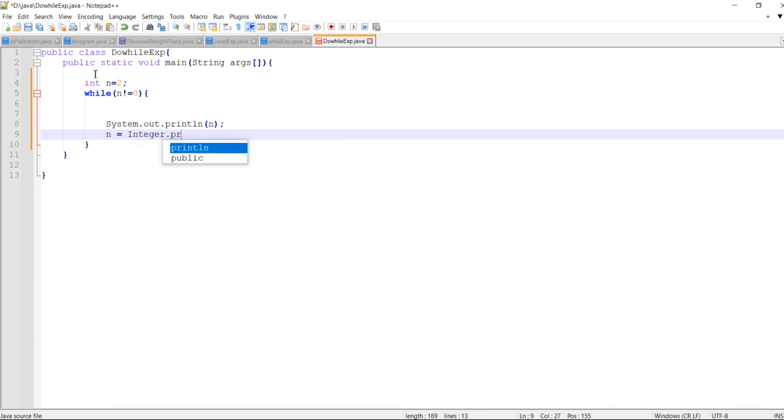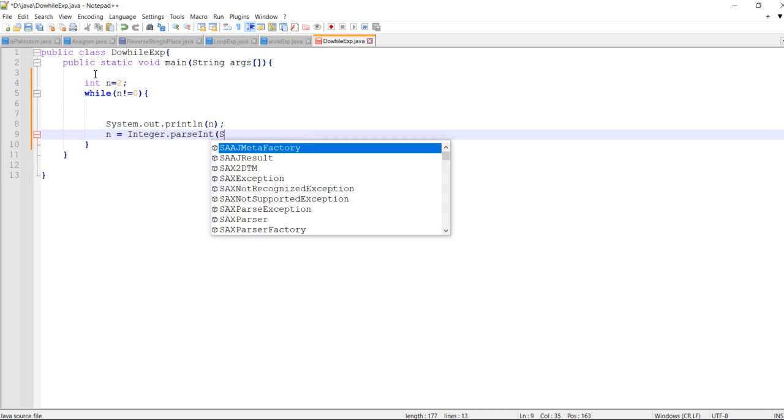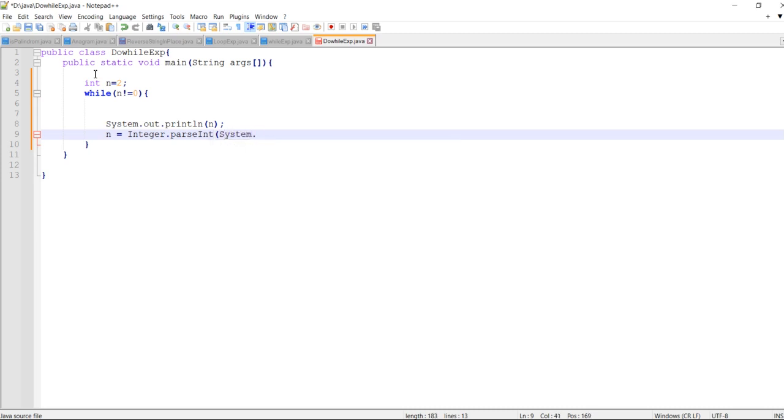Integer.parseInt, then System.console().readLine(). This is the Console class. You take user input here. Use this class to take user input.